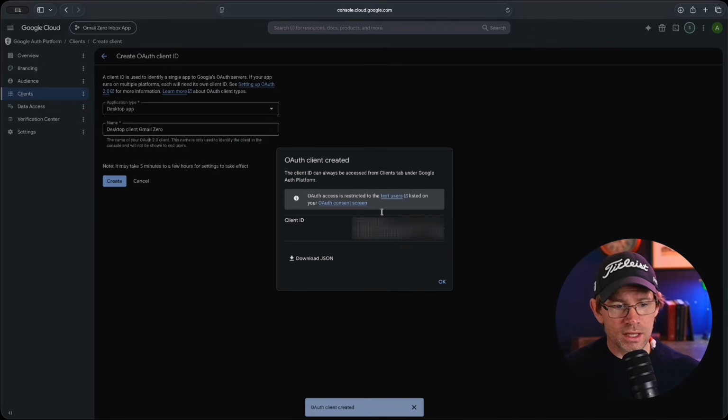It will now give us the OAuth client credentials here. There's a client ID. If you just click on this button here, it will download the credentials as a JSON file. And that is the file you'll need to pass to Hermes Desktop app.